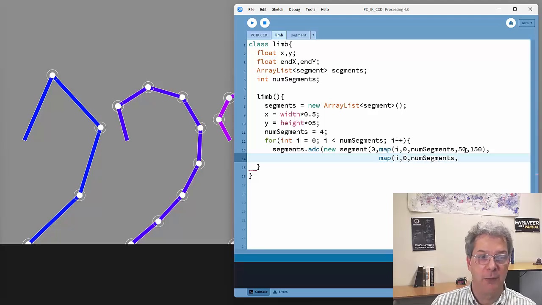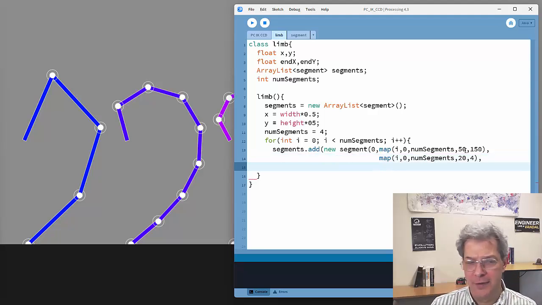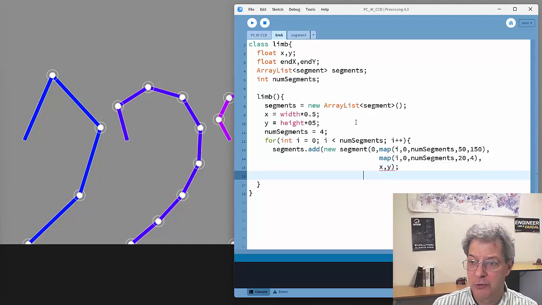But in this case, I want to start with a fairly thick segment and then have it get narrower, so less wide as I go towards the end. And then I need to put in the XY position, and I'll actually just put them in as the XY position of the limb itself. Again, this seems a little weird because it means that each segment will really start right there, but we'll very quickly adjust them so they're all following each other the way they should. So that takes care of all of the arguments to create the segments for my limb.